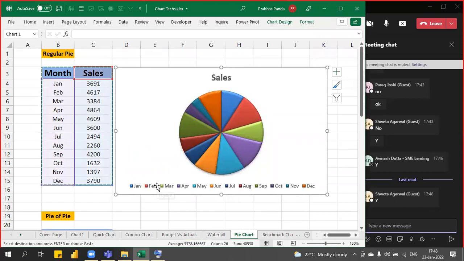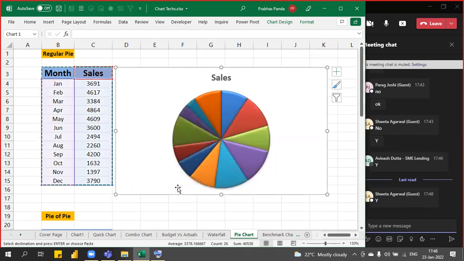This kind of legend is not playing any role in the pie chart. At the bottom, you see month-wise legends created. This doesn't play any role. You can select and delete it so that we can use that space for our chart presentation. Chart title, you can keep to the right side, not an issue. So now we'll see what else we can do with regard to the chart.